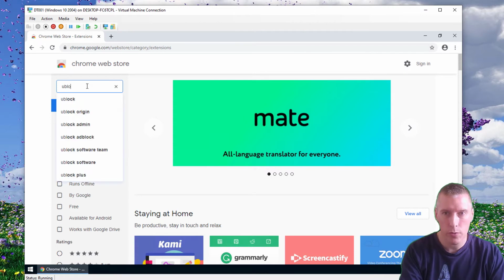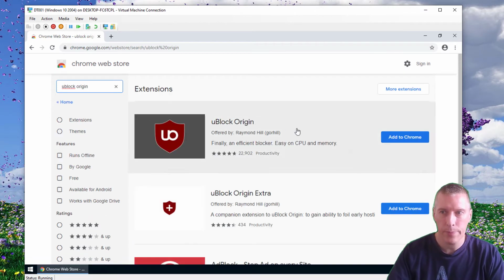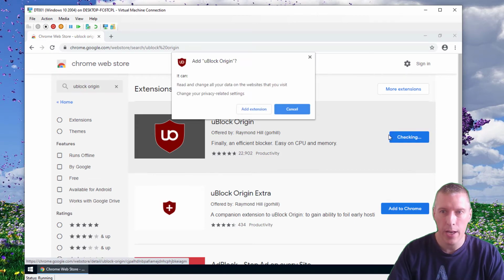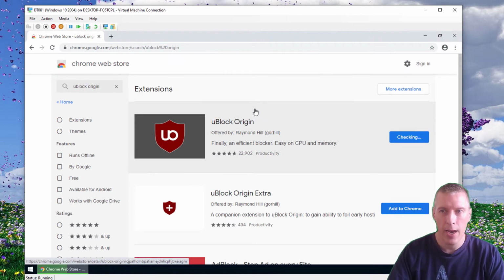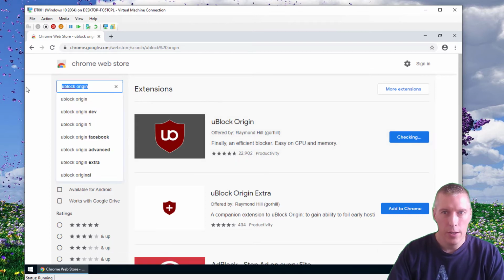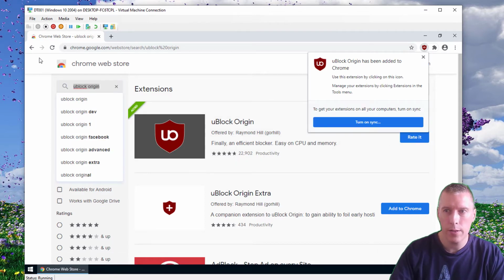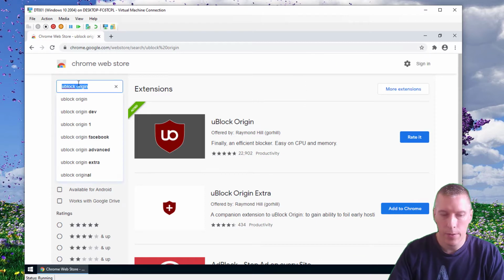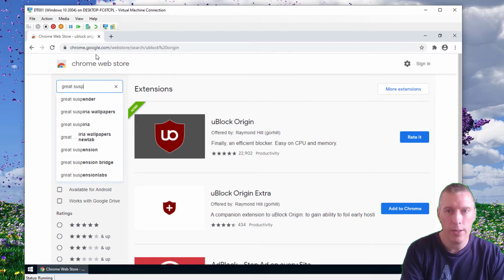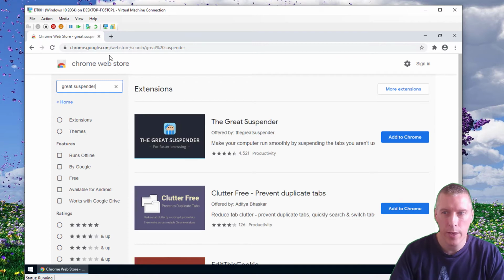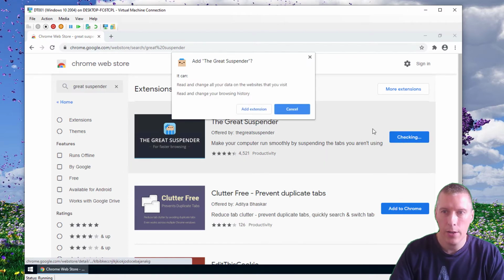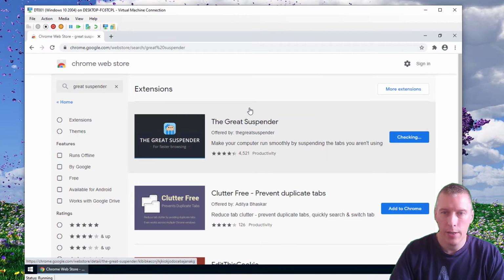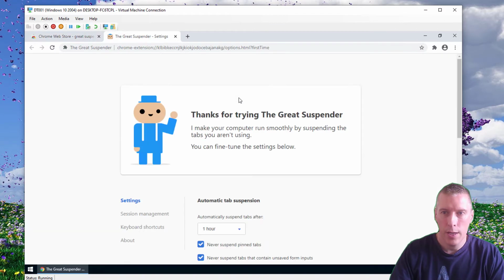The first one that I always recommend is called uBlock Origin. So search for that, click on the button that says Add to Chrome and click on Add Extension. You've now added the uBlock Origin extension. And do a search as well for something I always tend to install. It's called the Great Suspender, which suspends inactive tabs. Click on Add to Chrome, click on Add Extension, and that should be done in there as well.